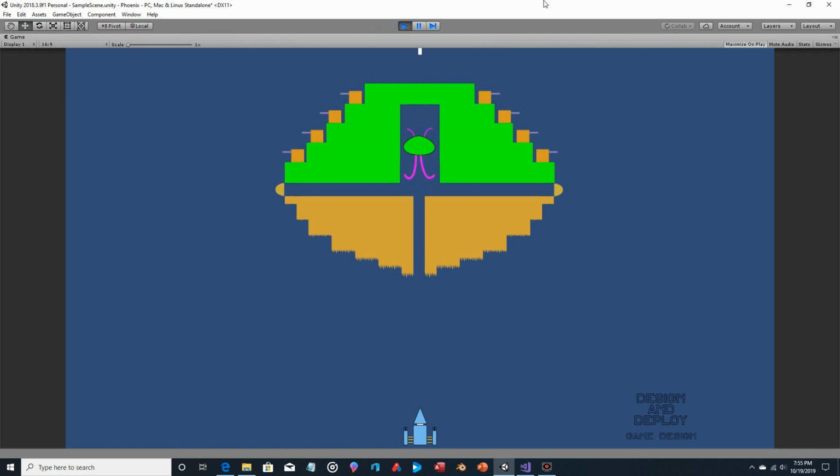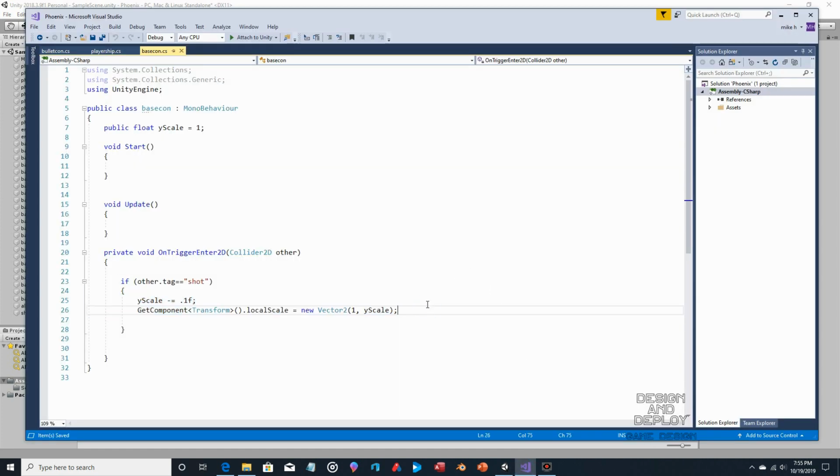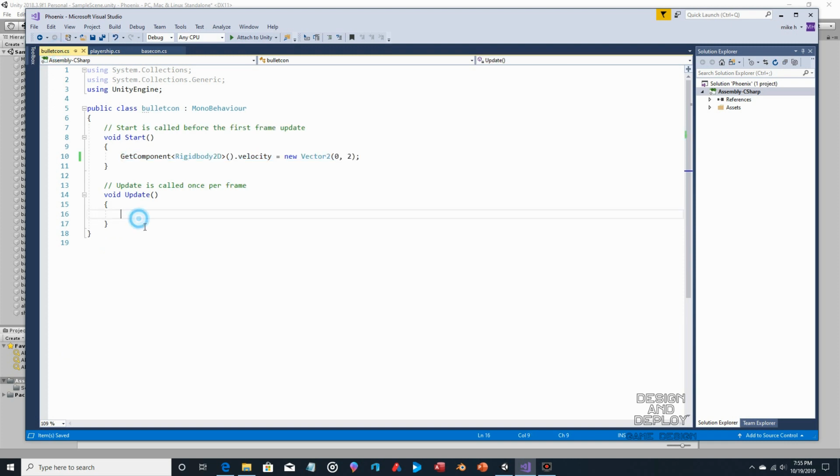Excellent. Now, a few things. It kept going, so I actually made one mistake. I said that nothing else has to be done to the shot. We actually do have to do one more thing to the shot. We have to have it self-destruct. So we're in the bullet con script, outside of start, outside of update. Again, on trigger enter, this should look familiar now. We just did this. You would want to make sure it only gets destroyed with certain collisions, but right now the only collision that can occur is with the base of the ship.